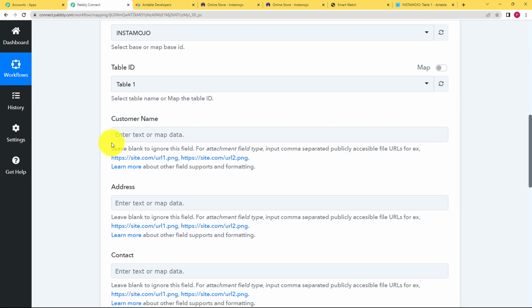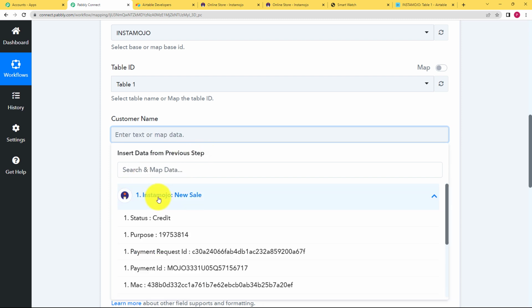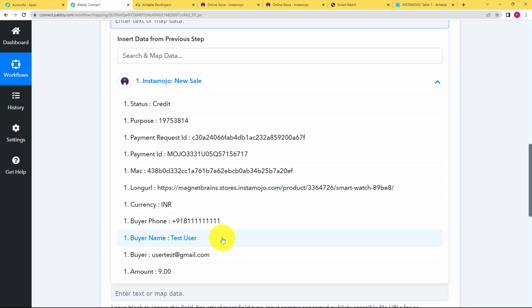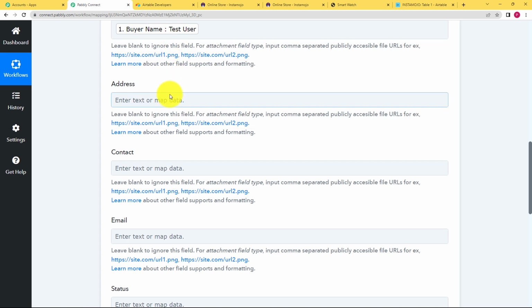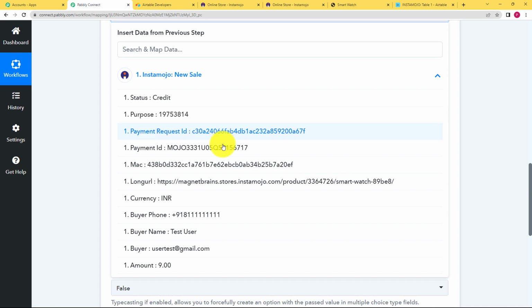So all of these fields are similar to the columns that we have created over here. So we are going to map this from the previous step. That is called mapping. Now how do we map? When you click on any empty field, it will ask you to insert data from the previous step. So for that, they will give you this drop down menu. So you can take the name, like this is the name.